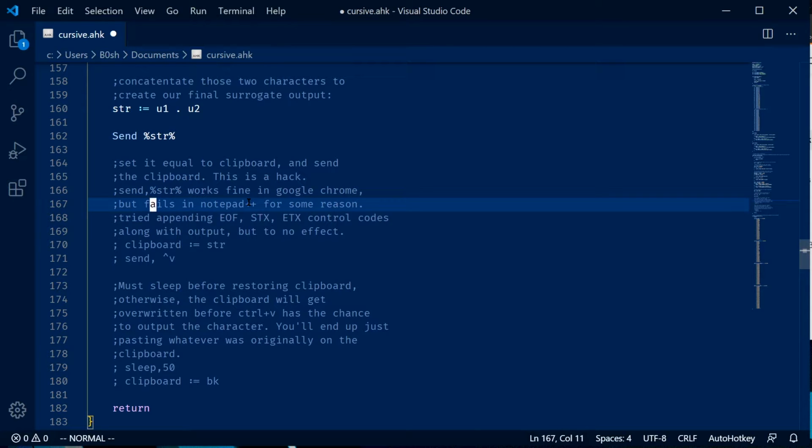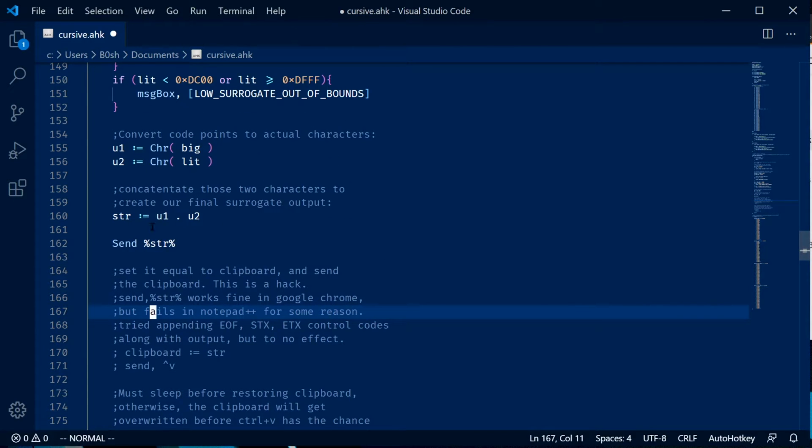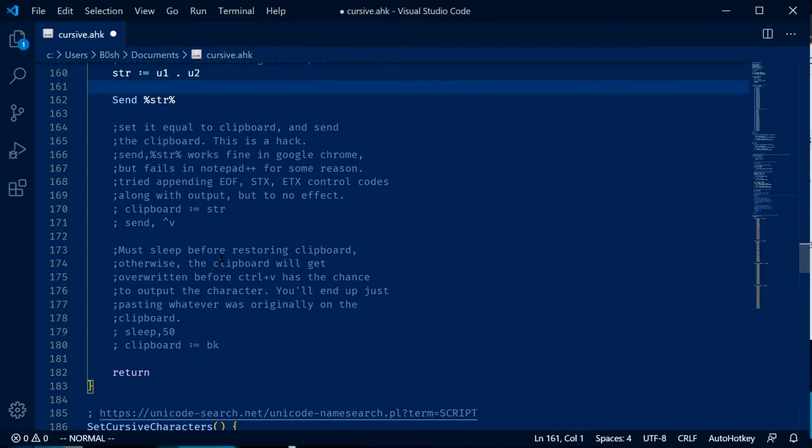And I called him on it. I said, what if I just send the final output? And you know what? It just works for me. If it doesn't work for you, I left his code in. Maybe you can try that clipboard hack, but it's kind of crappy.